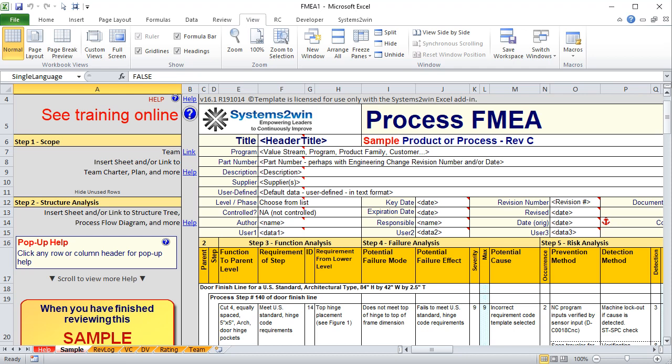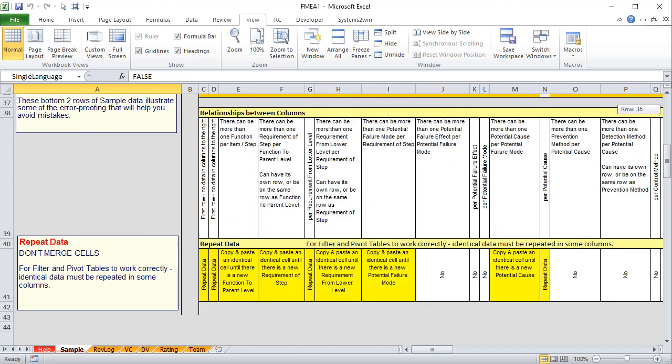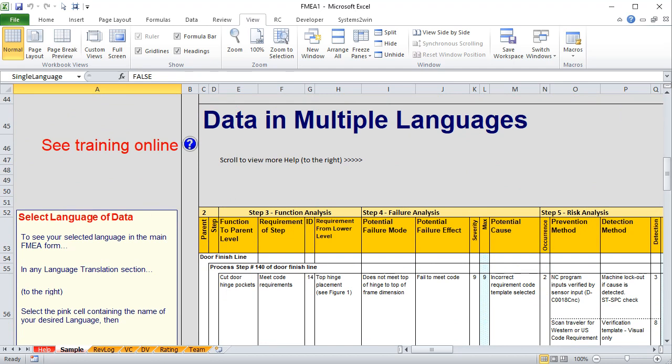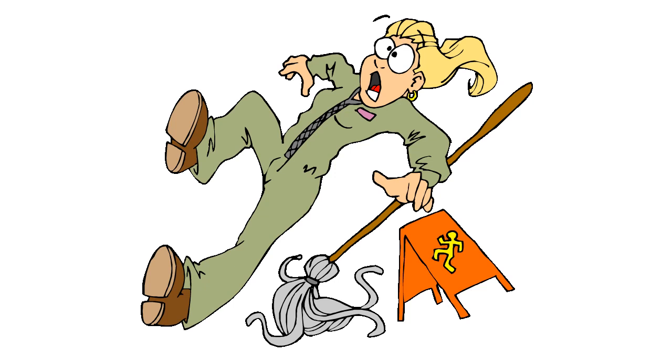But in the FMEA, notice that the sample sheet is actually divided into 2 sections. The top section is where you can learn how to use the tool with a single language. And if we scroll down, we find a second section with sample data where you can learn how to use this same tool with data that's in multiple languages. So although it's always a mistake to enter real data on a sample sheet, on other templates you can sometimes get away with it. But on the FMEA, you can't. If you do real work on the sample sheet, you're going to need to start over.